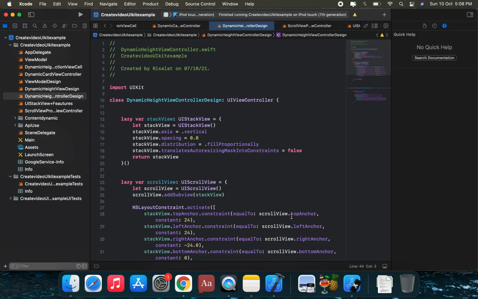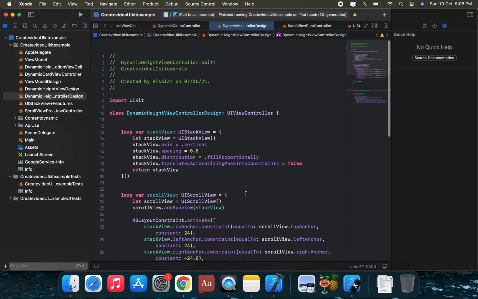So let's talk about designing a PillView in UIKit. I will show you how to design a custom PillView in UIKit. Okay, UIKit. So first of all, we're going to look at this application.